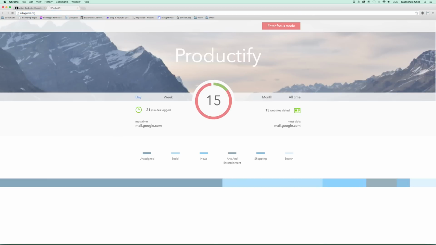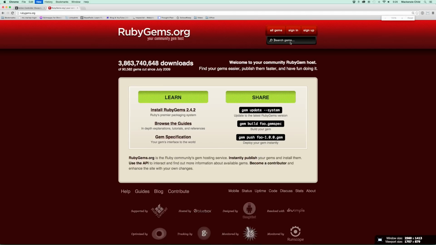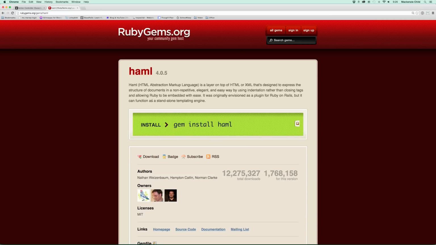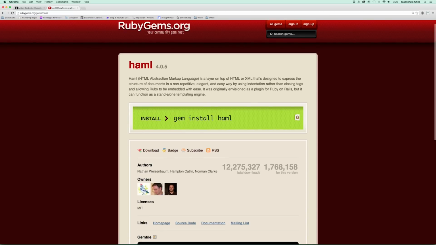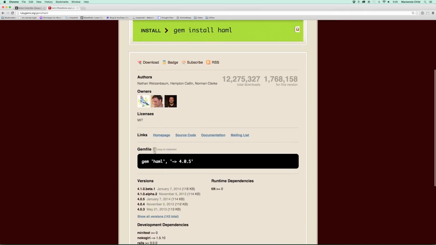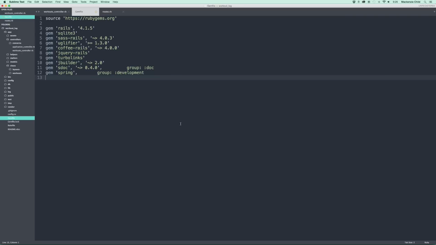So let's go to rubygems.org. Bump up the size a bit so you guys can see it. Let's search for HAML. All right, and let's just grab the latest. So the HAML gem is HTML abstraction markup language. It's pretty beautiful compared to HTML. So let's go back to the gem file, paste that in.